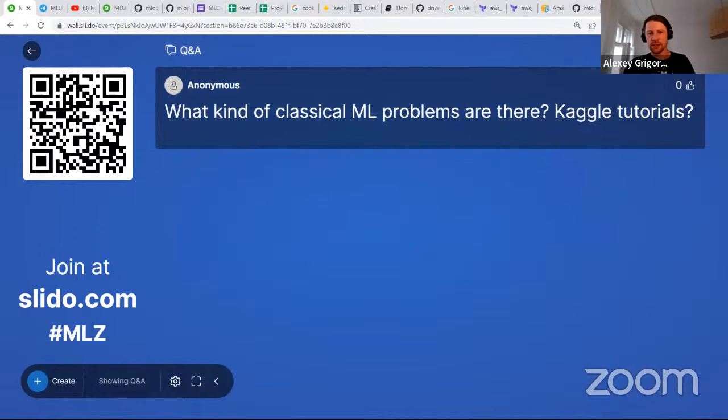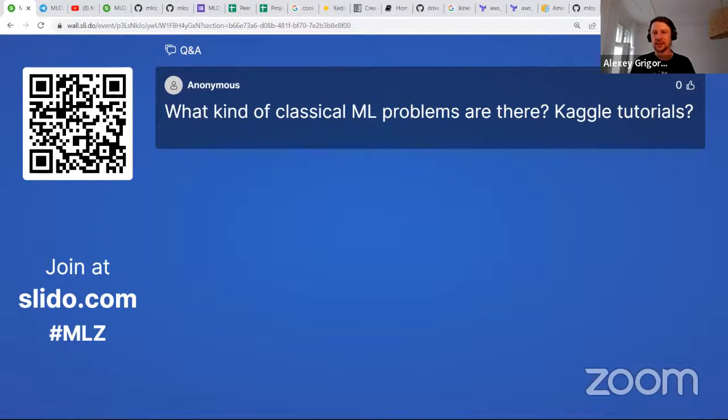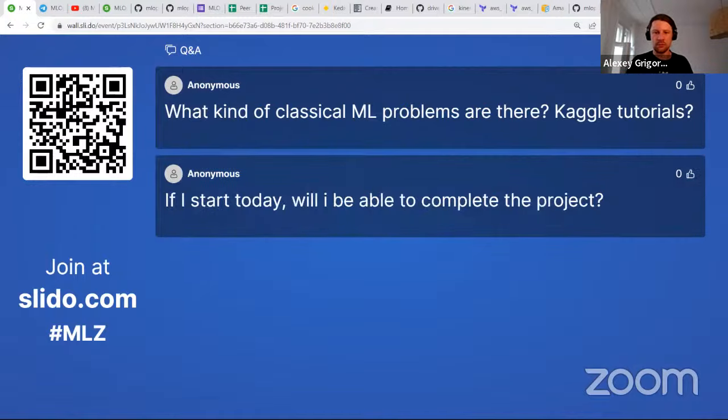What kind of classical ML problems are there? Kaggle tutorials? I don't know. You just look at the data set, and I guess as long as it's not pictures or text, you can just use whatever classical model. The model that you use does not have to be perfect. If you just go with a linear regression, logistic regression, you're fine.